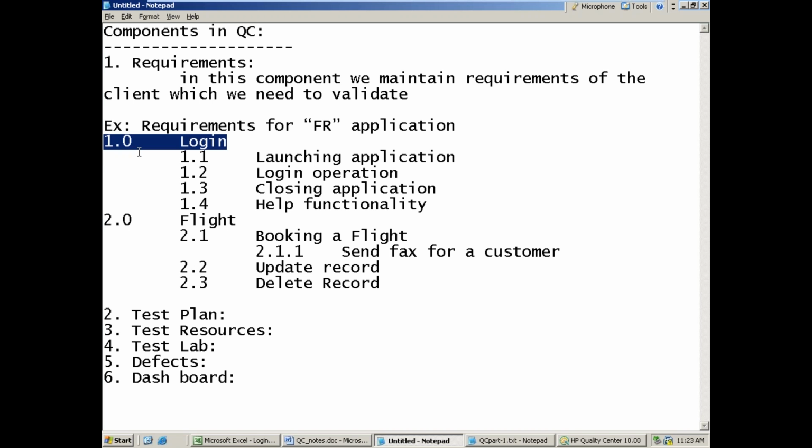First, parent requirement 1.0 is login, and 2.0 parent requirement is flight. Under login I have child requirements like this: launching application, login operation, closing application, help functionality. Same way 2.0 flight, 2.1 booking a flight, 2.1.1 send fax to customer, 2.2 update record, 2.3 delete record. These requirements I need to store in my requirements component.